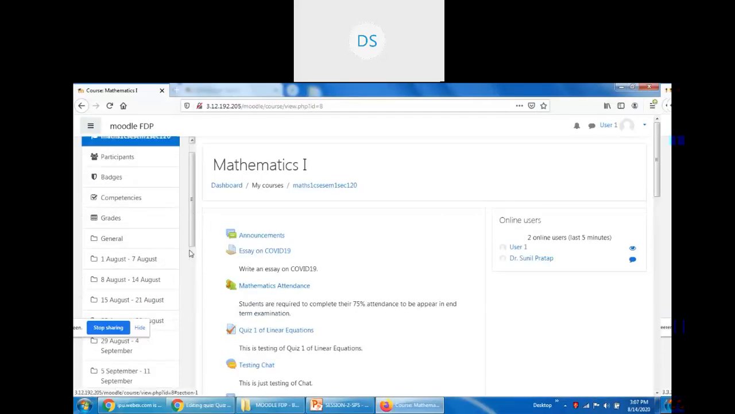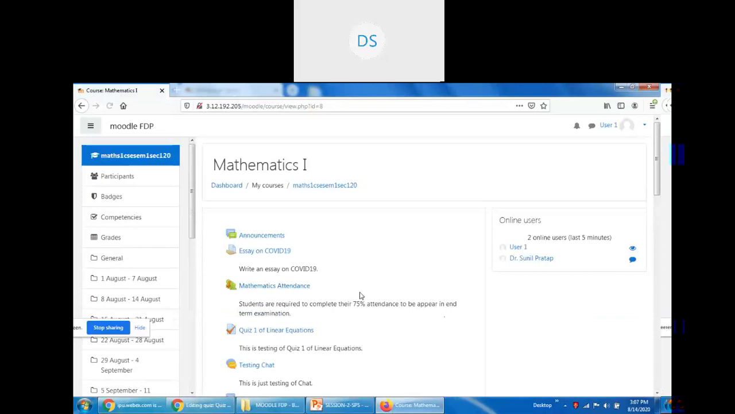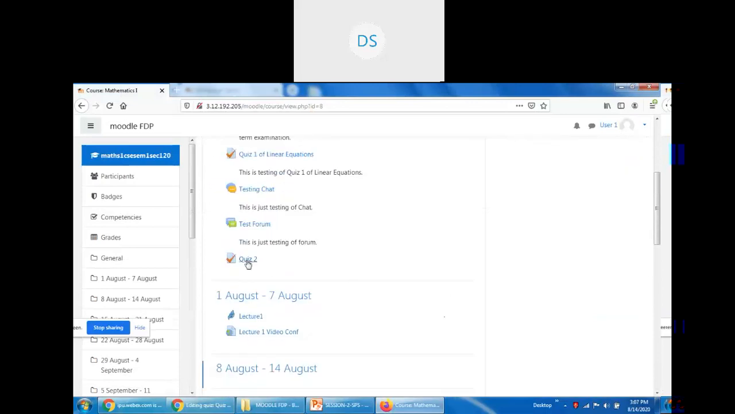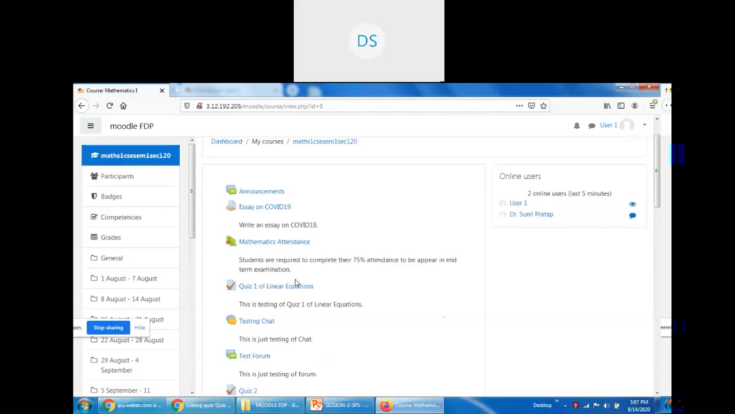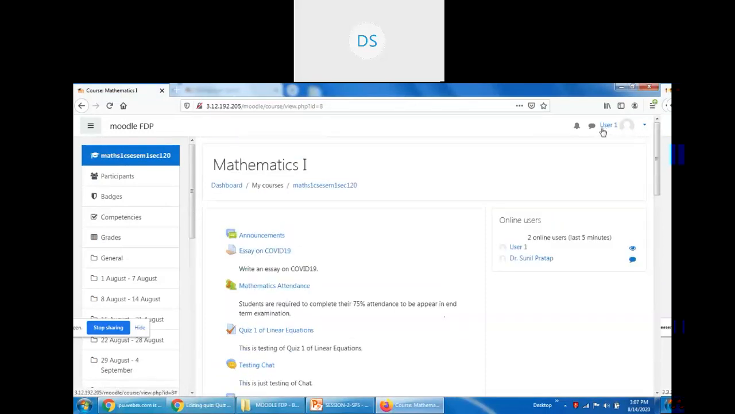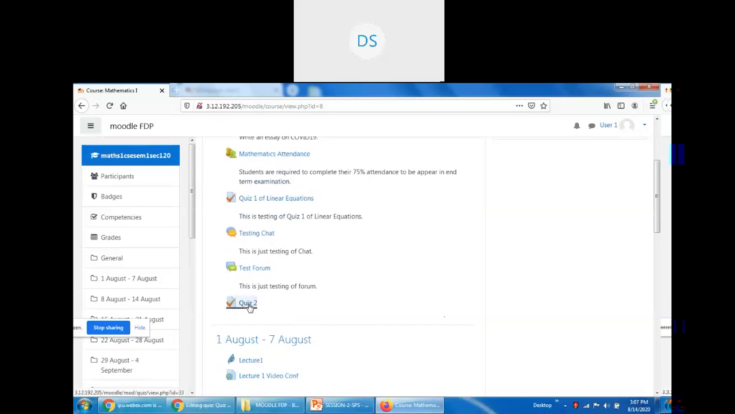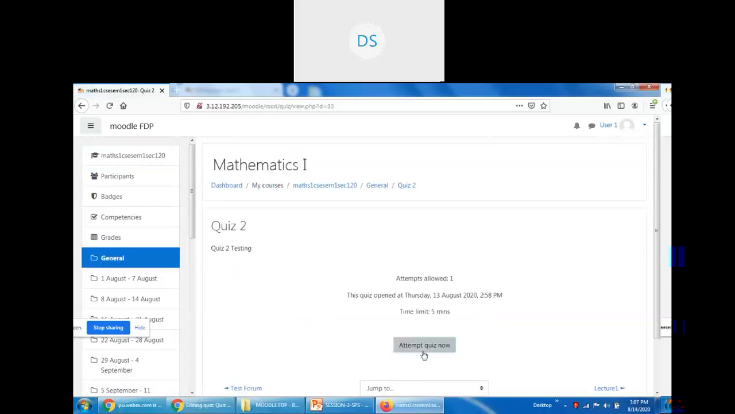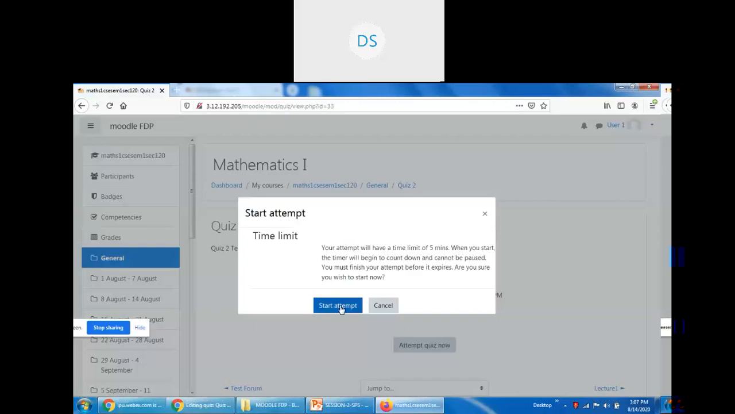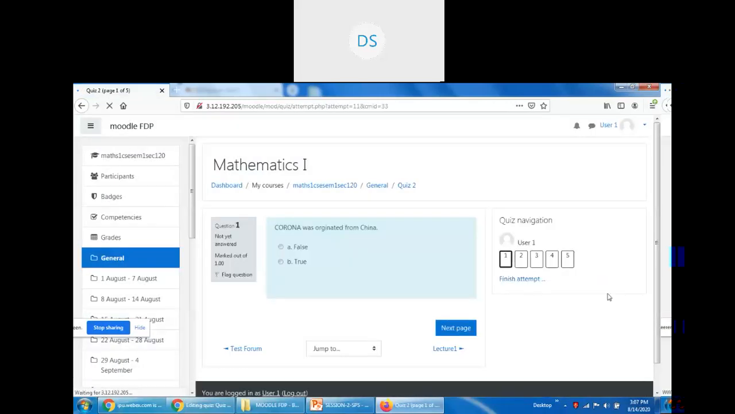From the student's perspective, I can see this quiz 2 is appearing on my home page. Being a student with the role of student user 1, I can attempt this quiz. Attempt quiz now. Start attempt. Timer will start. 5 questions will appear one by one, because I had set the property of 1 question in a page. So corona was originated from China, maybe. Next page.